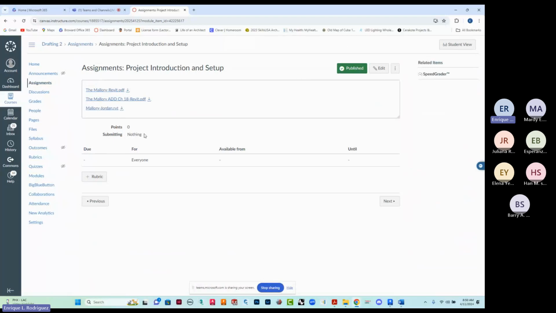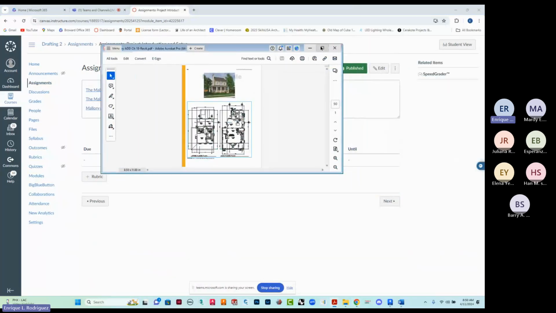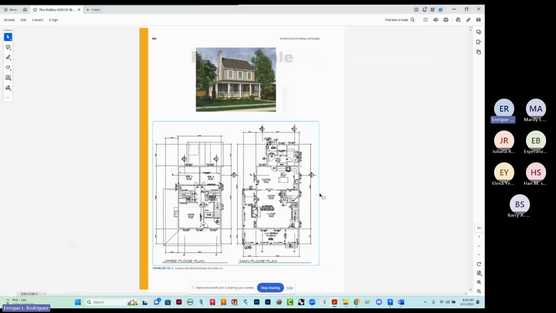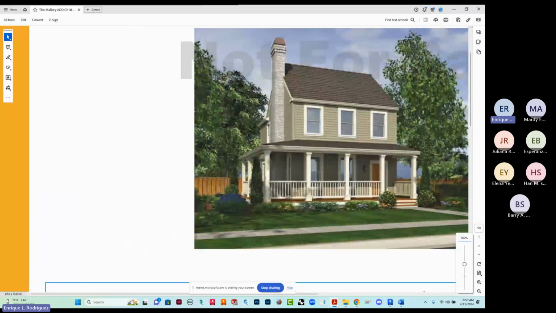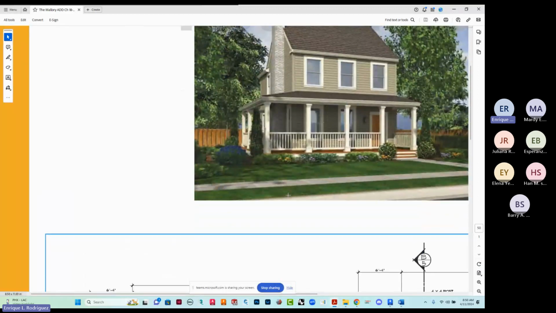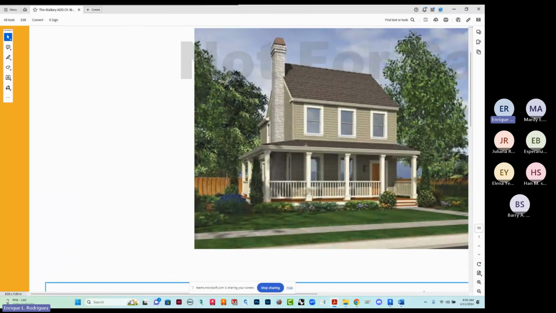All right, so for the 2 examples, the first Mallory Revit PDF and the Mallory ADD Chapter 18 Revit, you're to download those and take a look at what the information gives. This one that you're looking at right now is actually found in your architectural book that you needed to purchase eventually. It's found at the end of Chapter 18. And if we can zoom in a little bit better, you have a perspective that shows the front of the building, so it gives you some information.